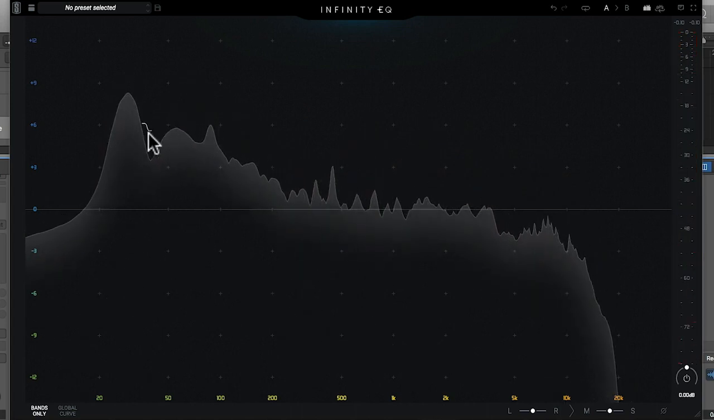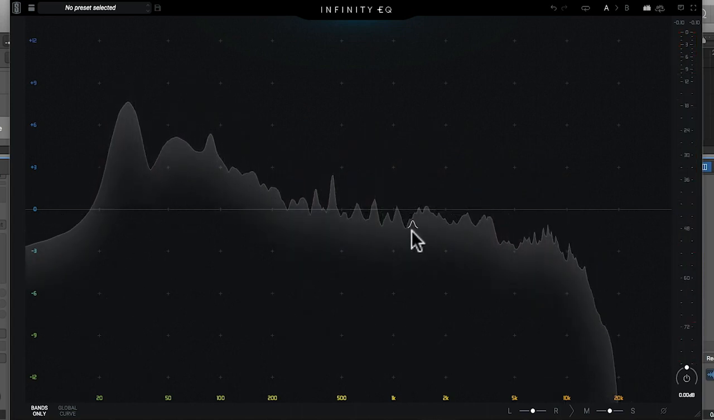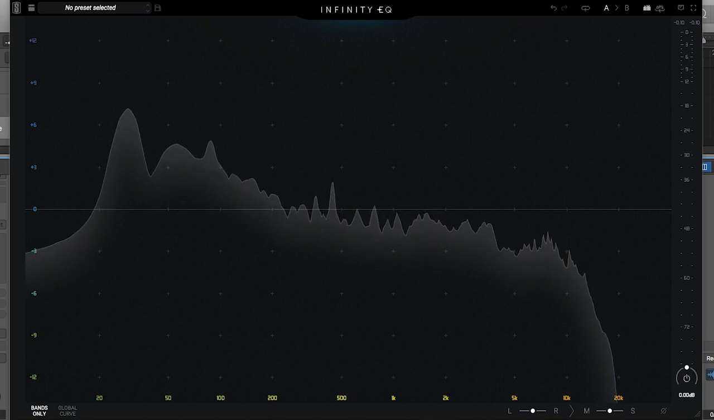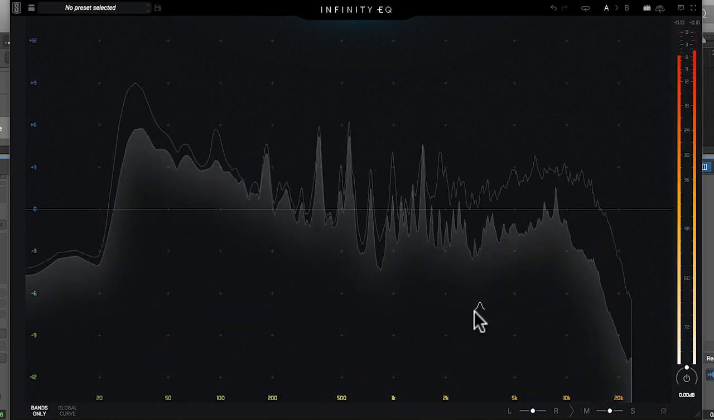We can see a big boost here in the lows, and it starts to dip and taper off at the highs. Our mix.